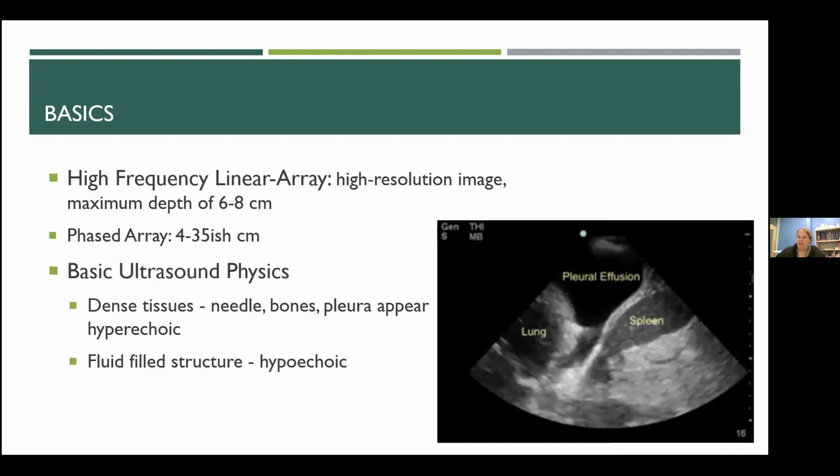So on the right-hand side of this picture, you have the spleen, which gives you a nice window. Here you can see you have some lung, and then here you have a dark spot that is fluid, and that is your pleural effusion. So that would be your target for your intervention.